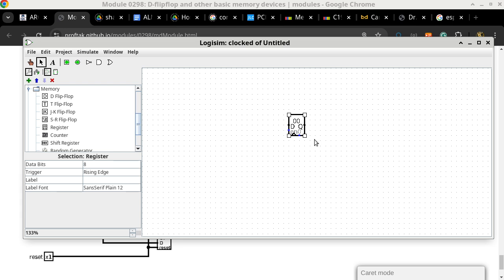So the first thing you look at with a register is what is configurable with a register. So you look here, and it has 8 data bits in this case, which means it is configurable. If you want a wider register to store 16 bits at a time, you can change it. Okay. It has a trigger, which is the clock. So the trigger is on the rising edge, which means the register updates when the clock goes from 0 to 1. Okay. And it has a label if you want. So not a whole lot beyond 8 data bits and the edge of the trigger.